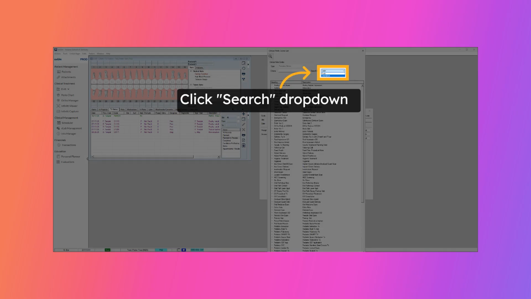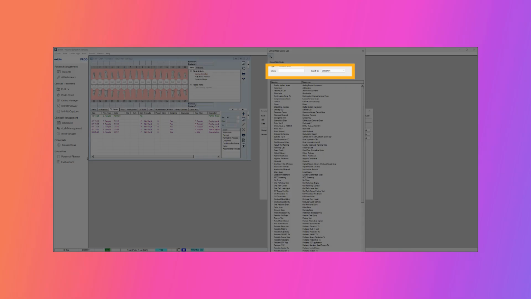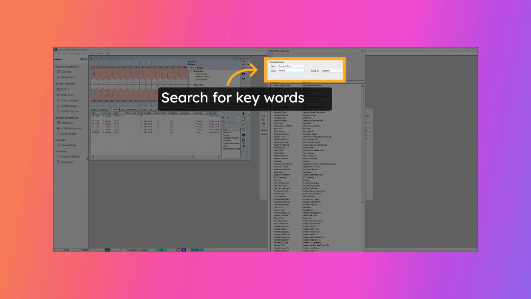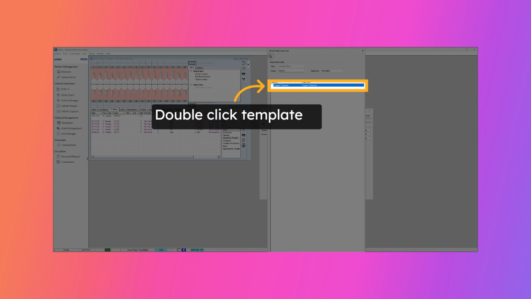Click on the drop-down box next to Search and select Description. Now that you are searching by description, you can type in the criteria box keywords associated with the procedure you just completed. For our example, we are writing a clinical note for an adult prophy, so we will search for the hygiene template. Once you've found the template you want, double-click the name to launch the template.